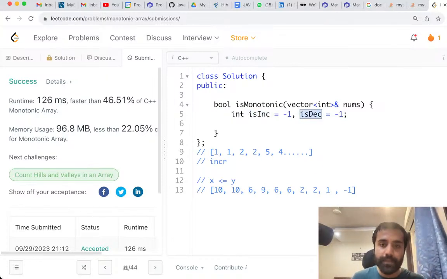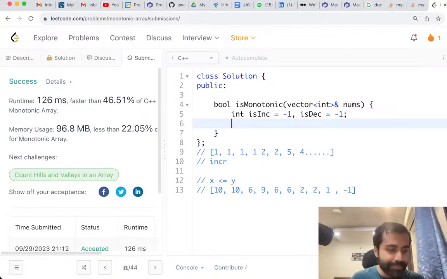Because if, let's say, you had 1, 1, 1, 1, and you have scanned this much part of the array, could you conclude whether your array is increasing or decreasing? The answer is no, right? You will be able to make a conclusion only when this comparison happens, correct? So apart from these two, I'm going to have a Boolean variable, which is my answer, and this answer is initially true.